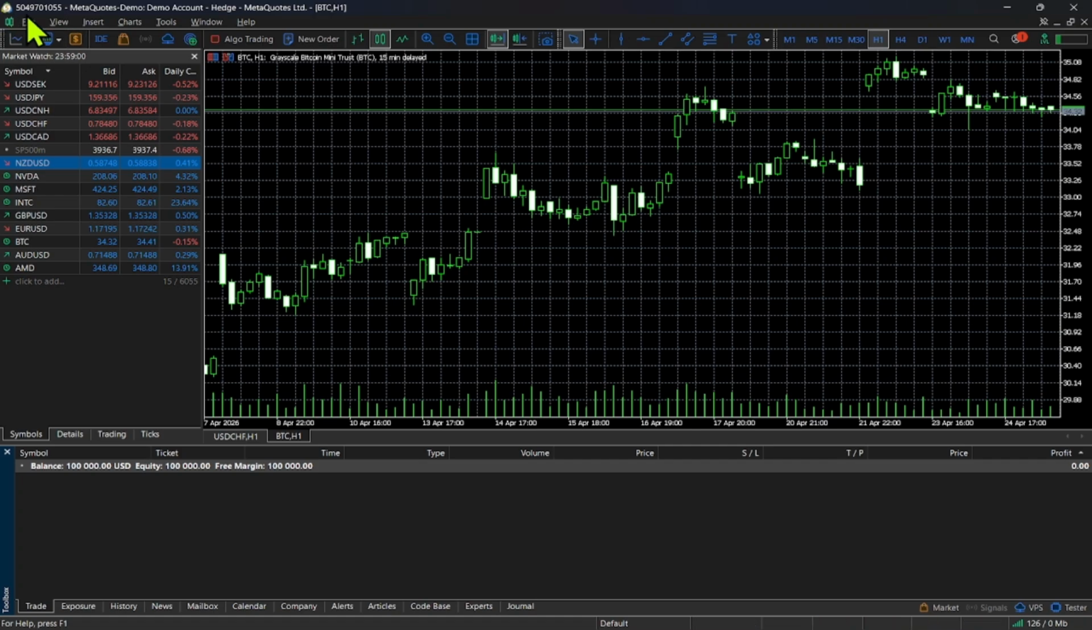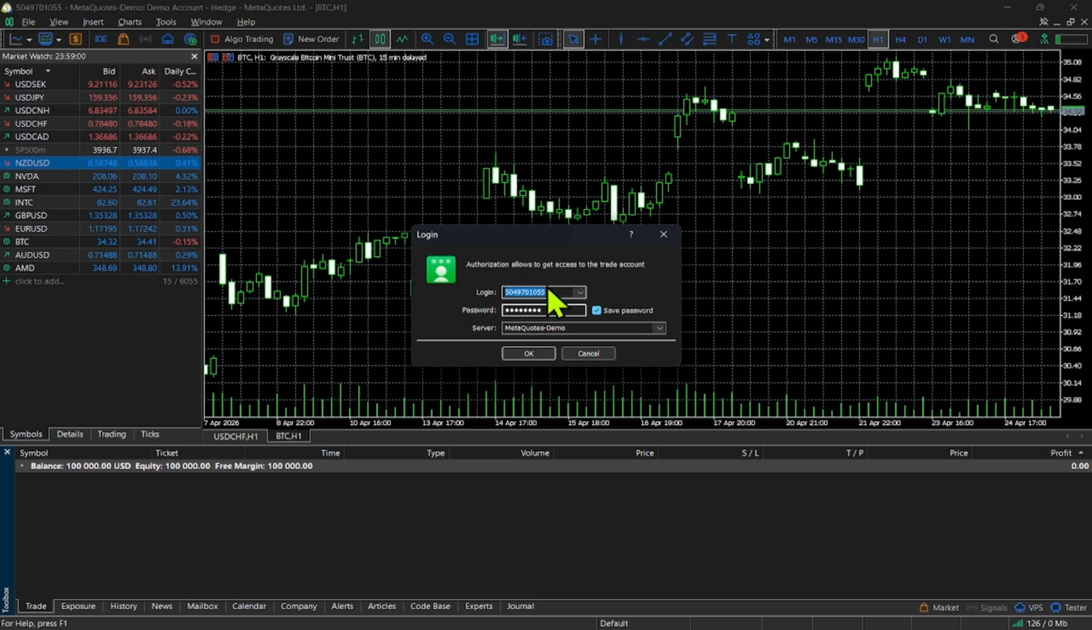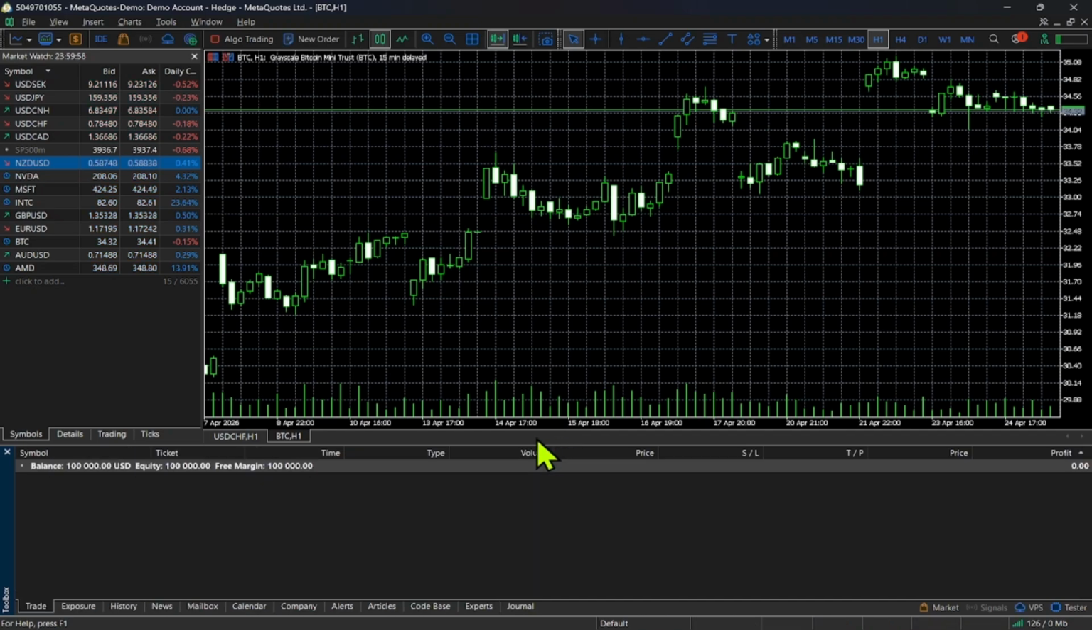Go to File, then click Login to Trade Account. Enter your account number, password, and the correct server. Make sure there are no extra spaces when copying the login information. Then click OK. If the account connects, you should see price movement in MarketWatch and a connection speed in the bottom right corner.